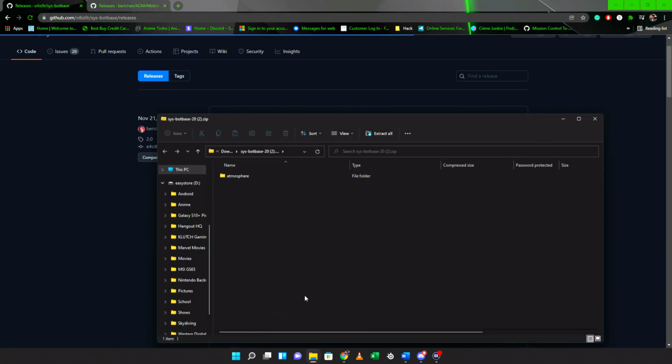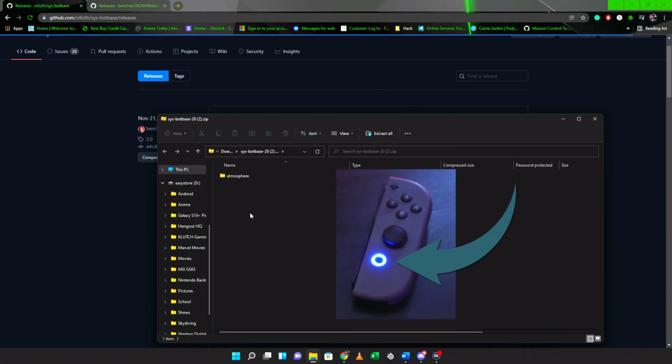Then what you want to do is unzip that file and copy and paste the contents into the root of your SD card. So basically you will be dragging this atmosphere folder and merging it with the atmosphere folder in the root of your SD card on your Switch. Now if you did this properly, you will see that you have a blue glow around your home button when you boot it into CFW.